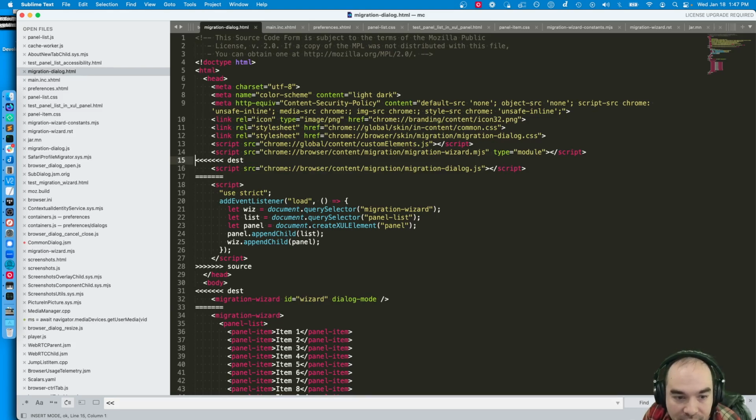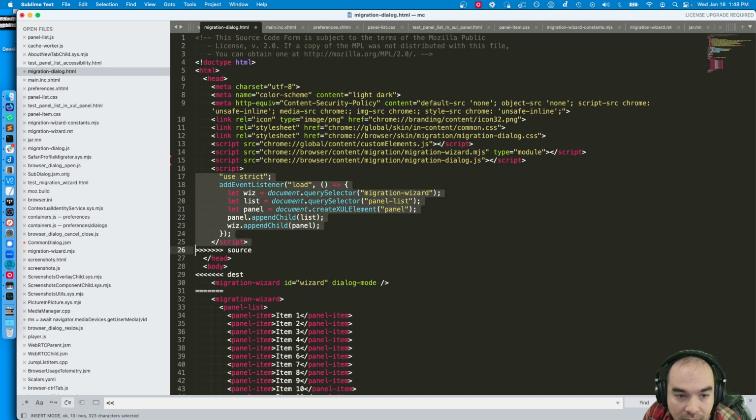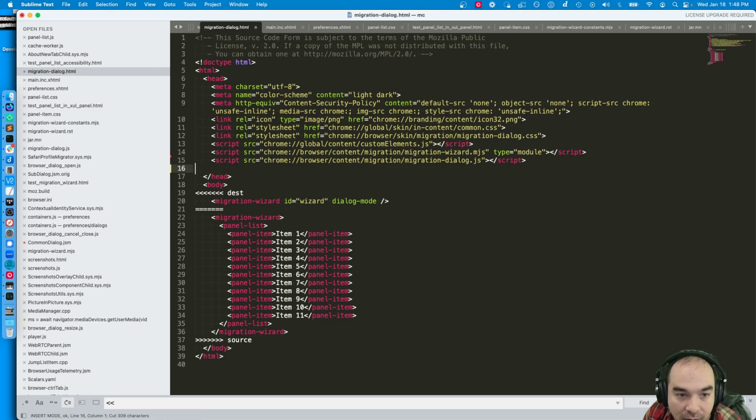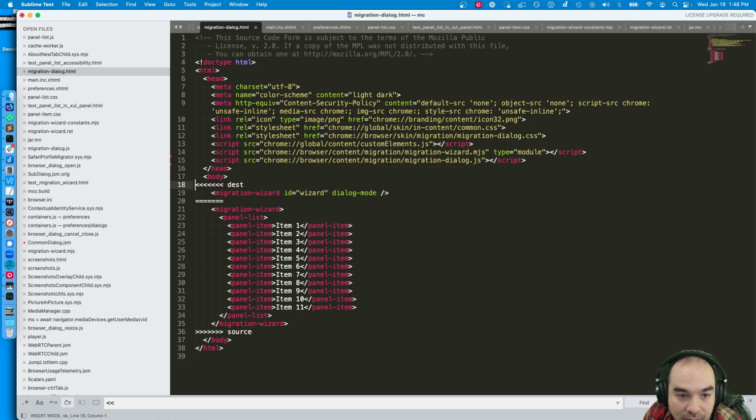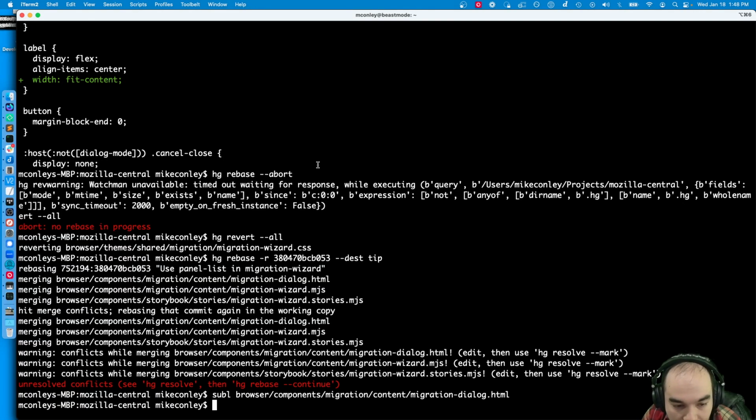Okay, so this is a proof of concept from a ways back, and so I'm going to remove that, rebase, and then I put the items in the panel list. Okay. I think what I'll do is like that. Okay. So I'm going to resolve.